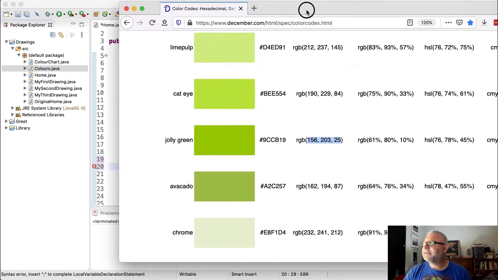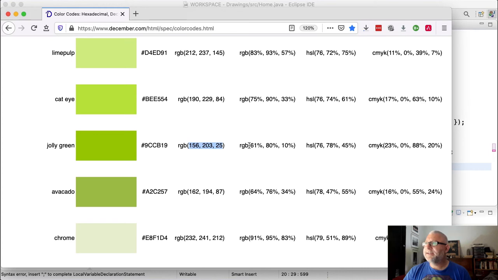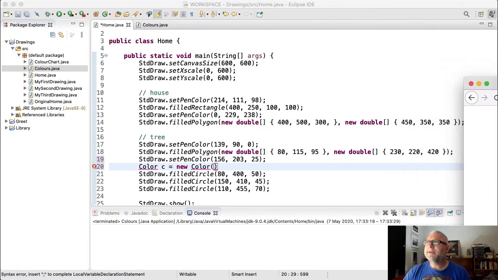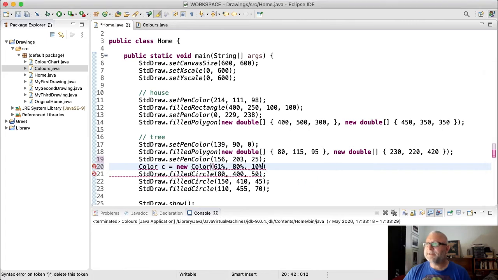that uses these values. It'll also be greenish. So 61% is 0.61f, 80 is 0.80f, 10 is 0.10f, and I'm going to add transparency of 0.5.